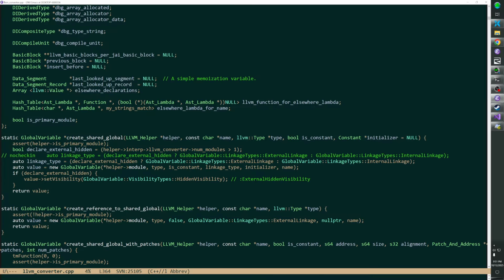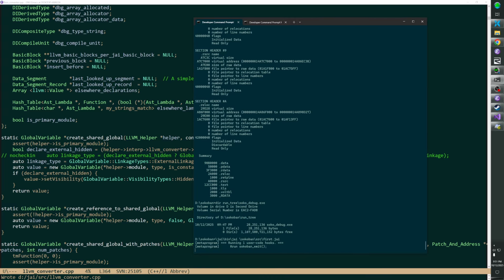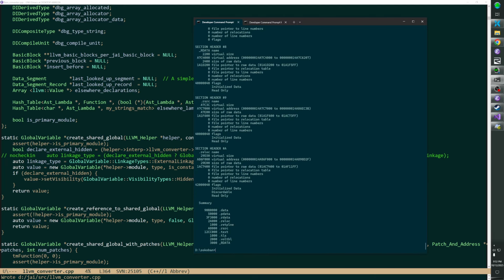Aha. This might be tripping us up. If we're picking internal linkage, then it would be getting stripped out when we create the executable. Still no Kawa.